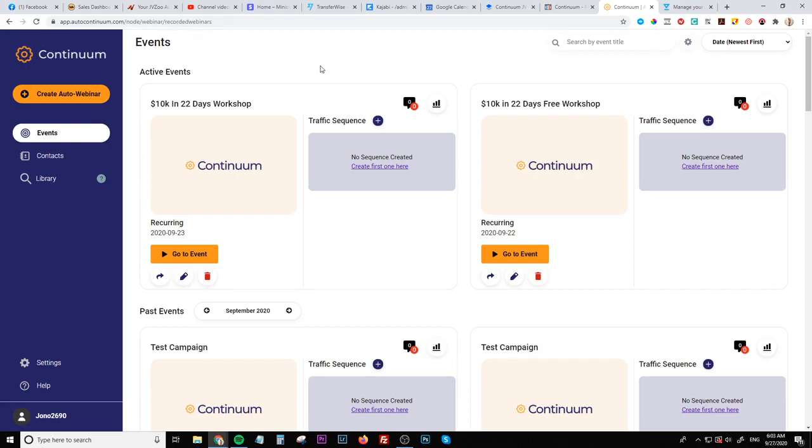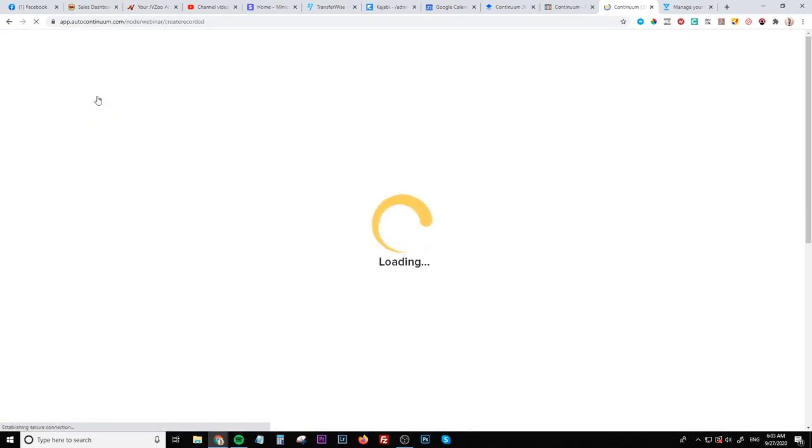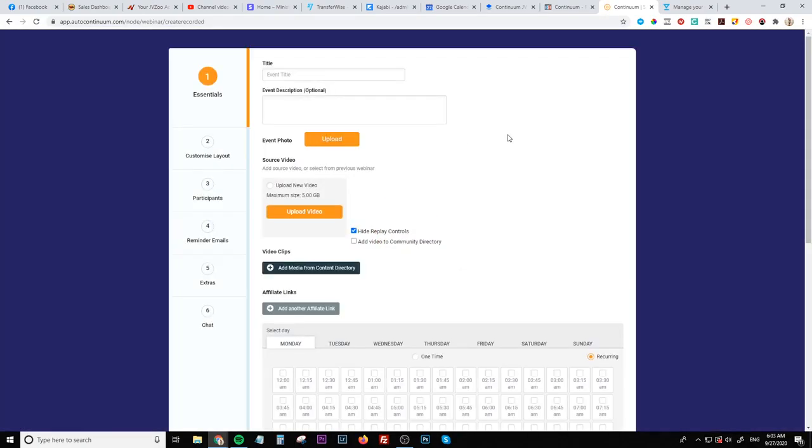Now, the software actually looks like this. It's going to enable you to go ahead and create your auto webinar. It's pretty simple to use. Just allow it to load up, and then you'll be able to go and change all the details here. So you can go and give your event a title. You can go and give it a description. You can go and upload a photo for your event. You can go and upload your own video if you want.